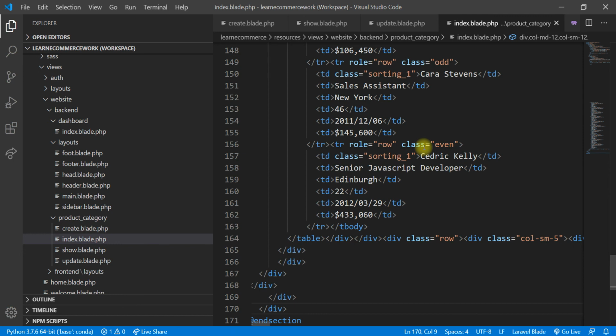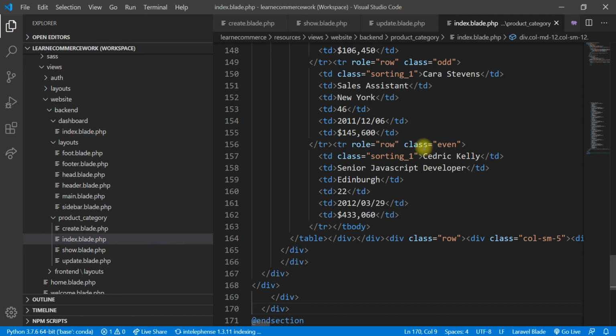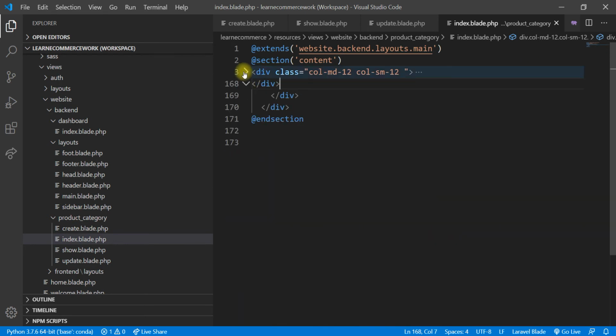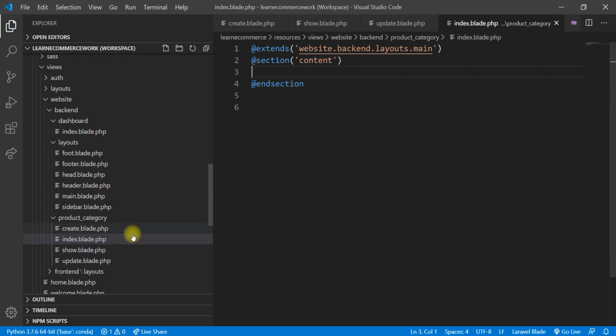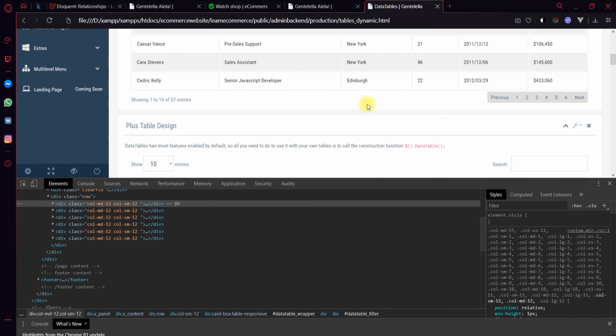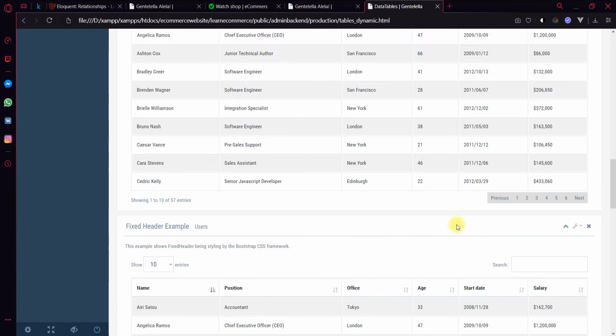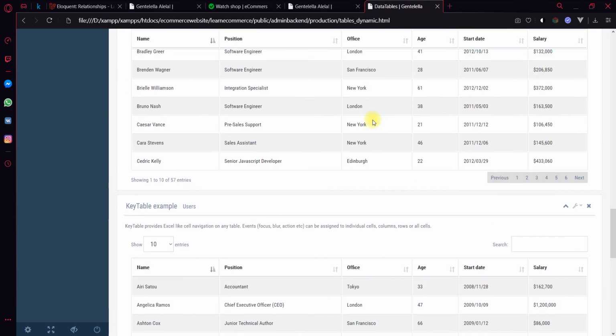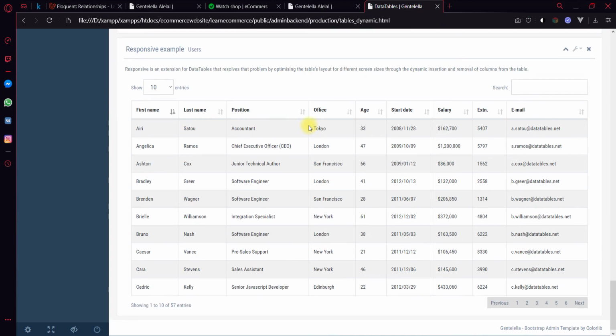So I don't need this complicated table. I think this seems a little complicated. Let's delete this one. I don't need this kind of complication. I need just a simple table. So this fifth one will suit me maybe.